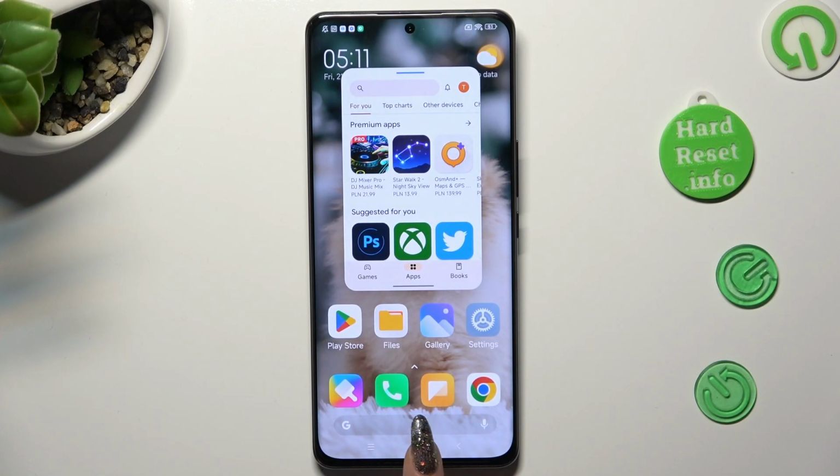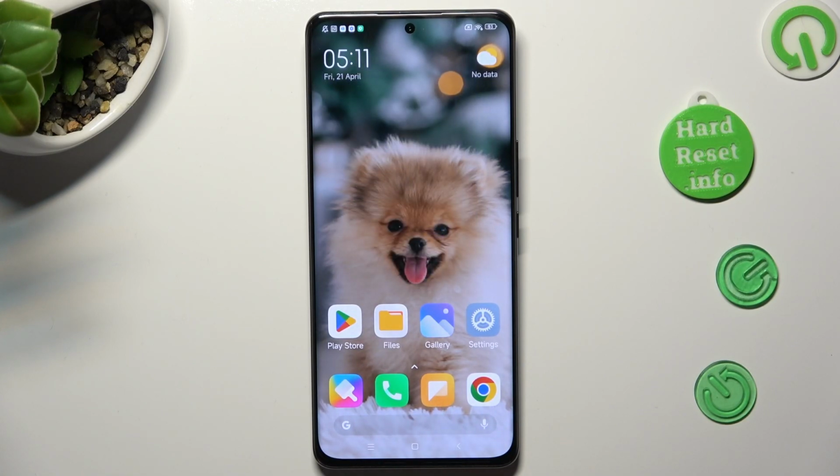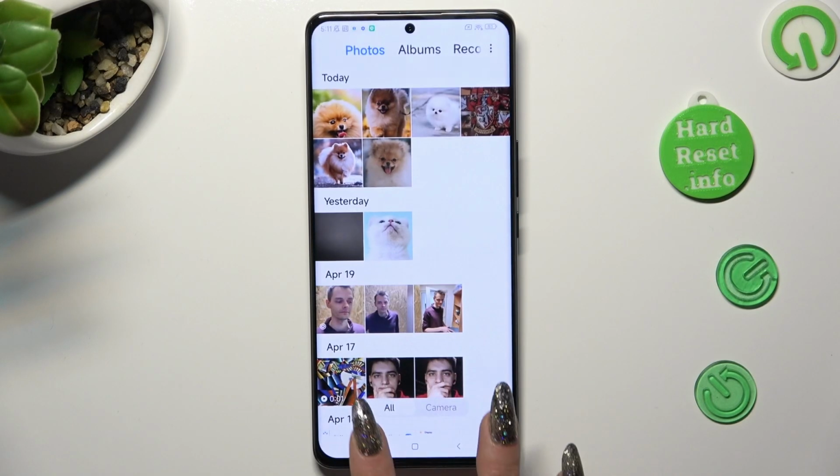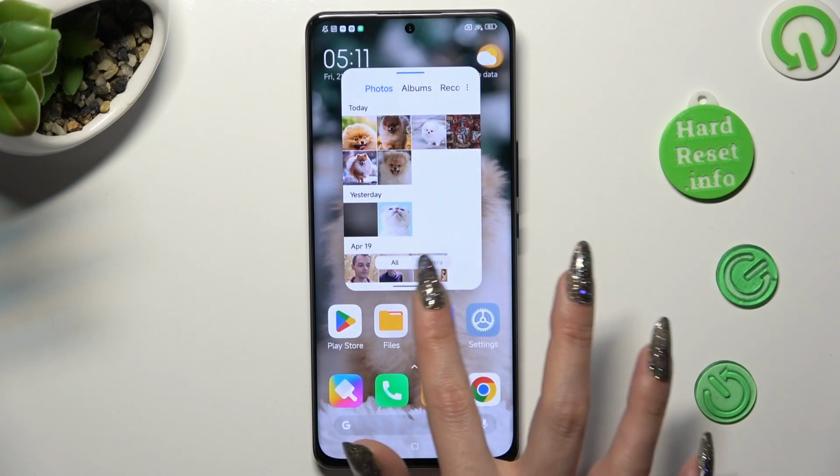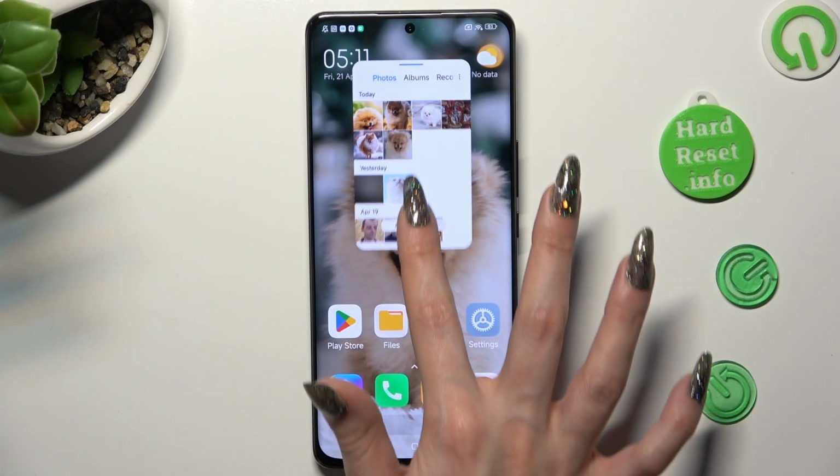Click on Home button, or even drag the same lower line up.